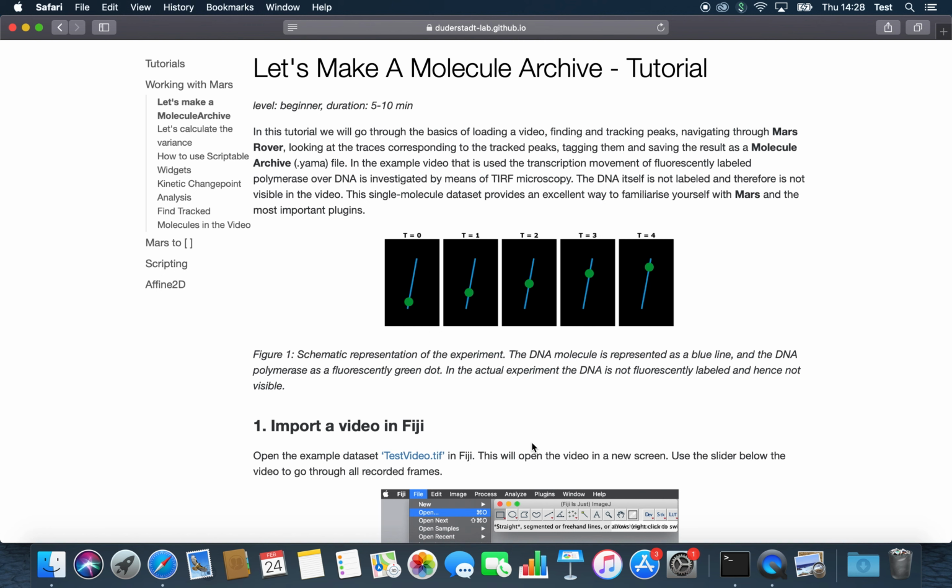In the experiment, the polymerases were labeled with a dye. The position of the dye will be our readout of the position. The DNA is not visible in the video. Each frame, the polymerase will transcribe the DNA template and change the position.